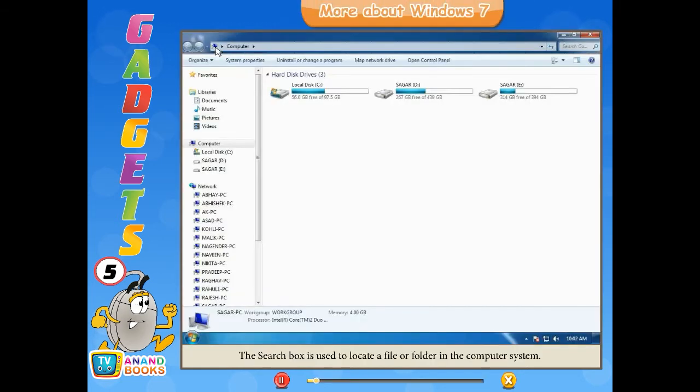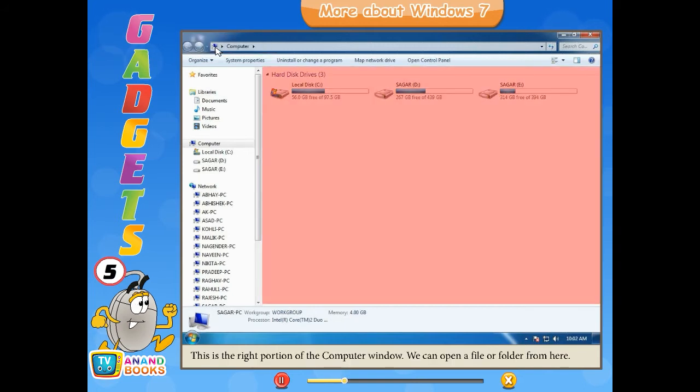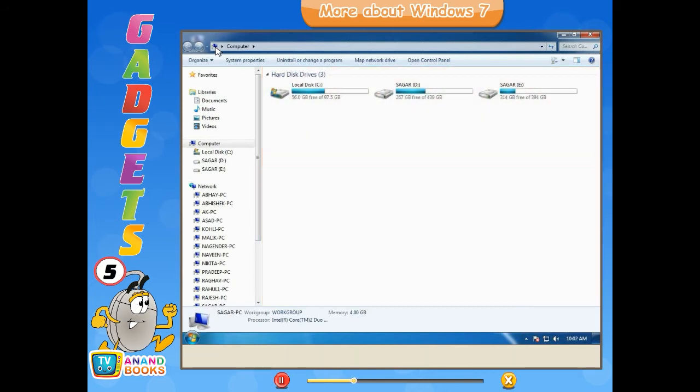Search box. The search box is used to locate a file or folder in the computer system. Explorer bar. The left of the computer window is the Explorer bar. It shows all the folders and their files in the computer. Working area. This is the right portion of the computer window. We can open a file or folder from here.